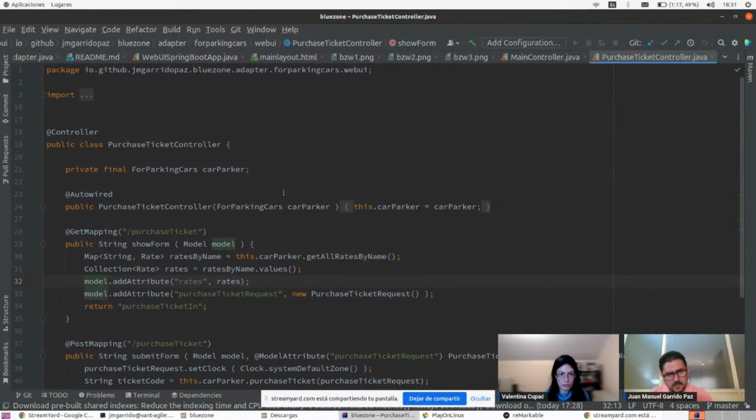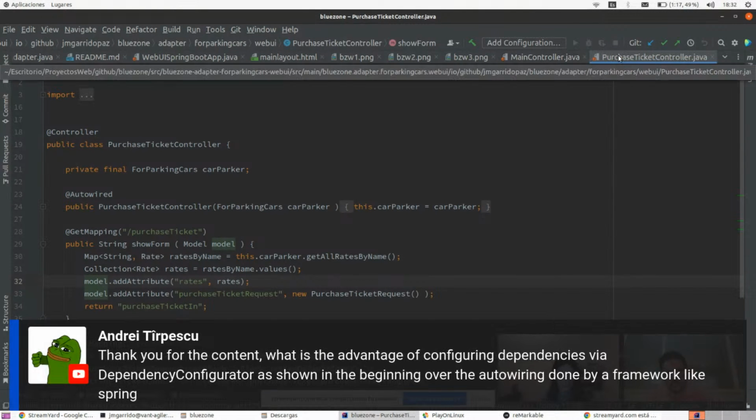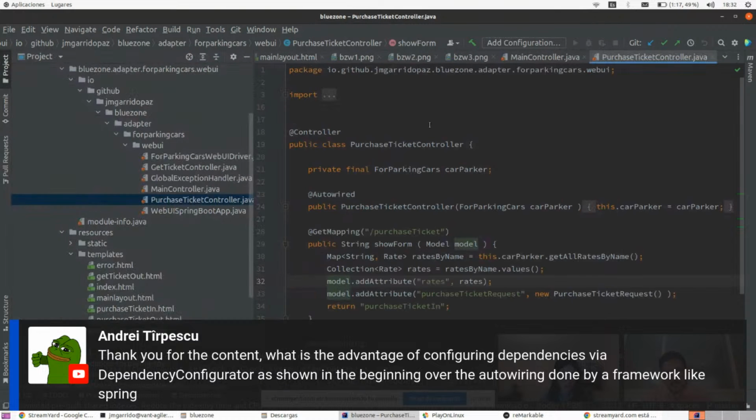Exactly. So yeah, this could be a web UI, a REST API, a SOAP service, or a command line interface also. Yes, command line interface. We also have a question from the audience. Thank you for the content.